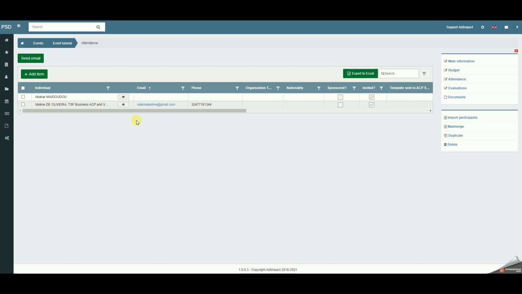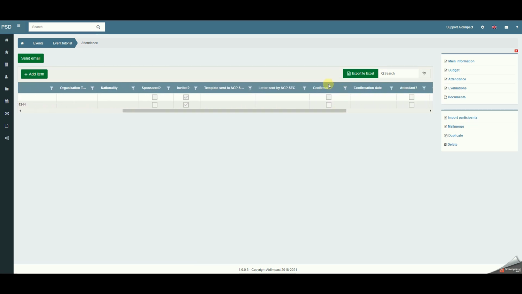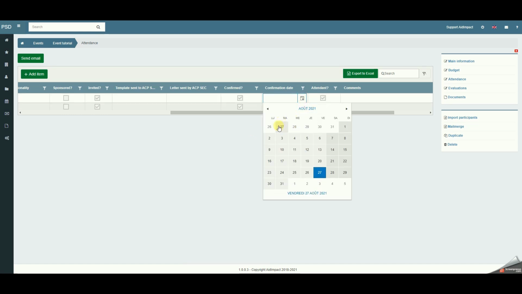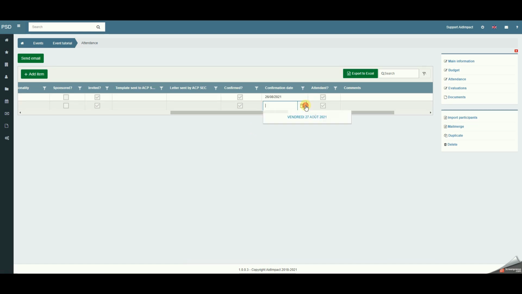The associated information mentioned in this individual form appears here. Then, you have other fields you can complete to give more information about invitation, confirmation, participation. You can also add a comment, and delete the line.